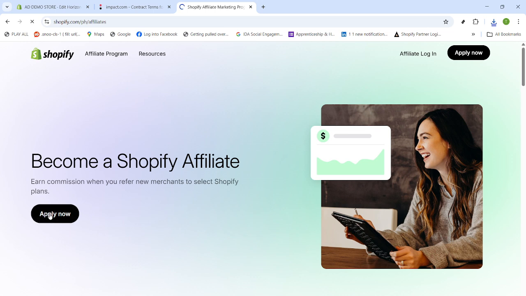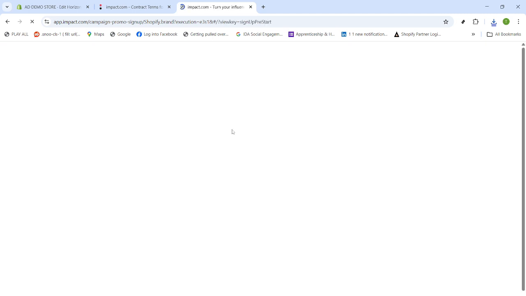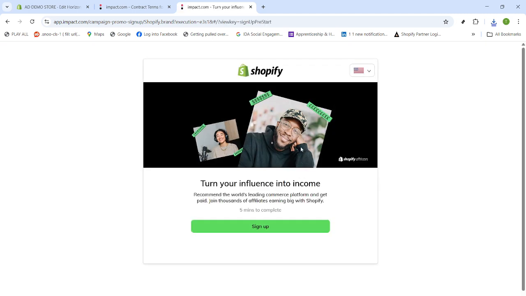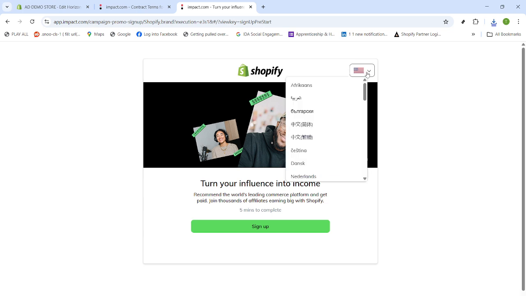When you're ready, select Apply Now. This takes you to Shopify's application flow, which is hosted by Impact, the affiliate platform that manages tracking and payouts. On the Impact page, you'll see promotional messaging about turning your influence into income. Use that section to proceed to the registration. Continue to the Sign Up option to start the application.